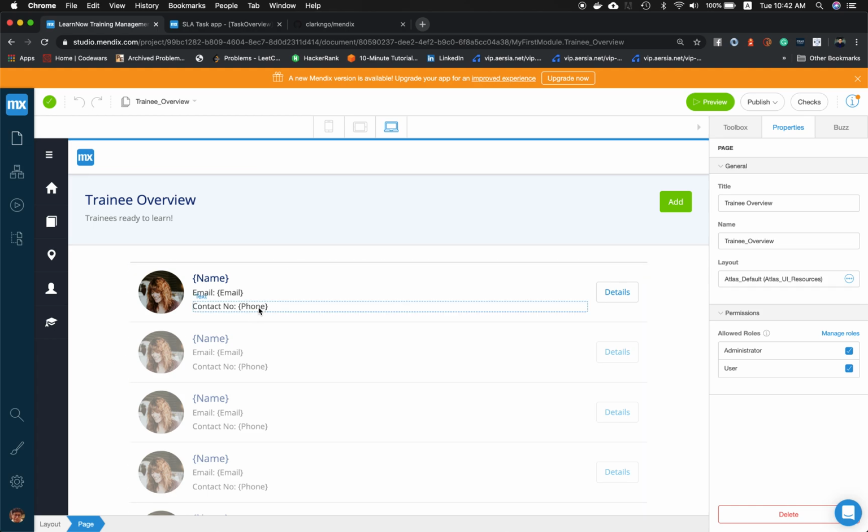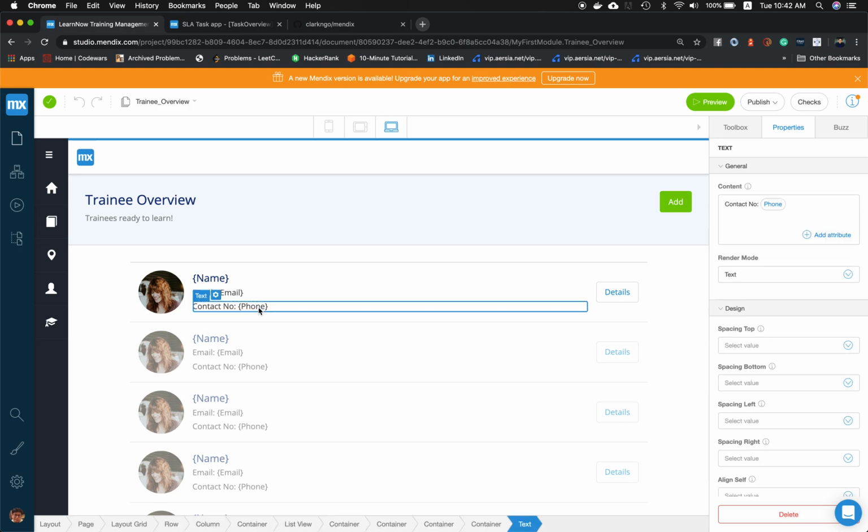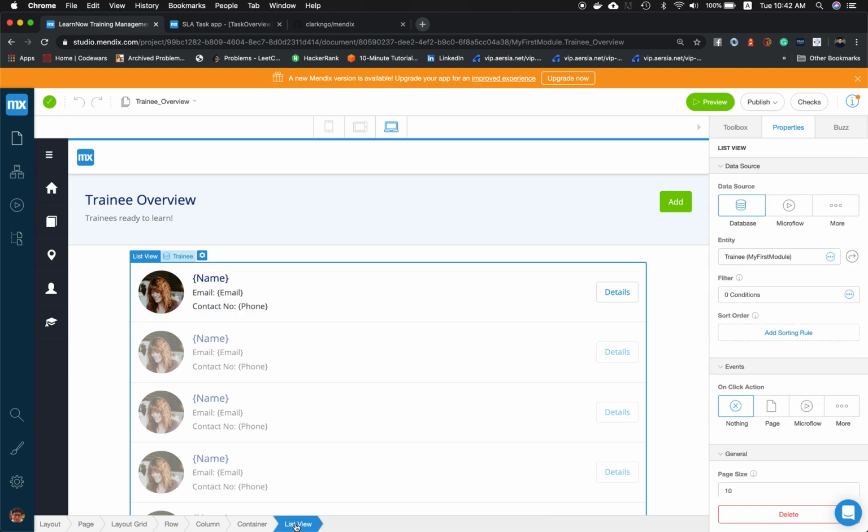You can go ahead and click any item, like the innermost one, and then you get to see the breadcrumbs and click list view. And now if you want to access the properties, just go to the right, and you would see toolbox, properties, and bus. And now here are the properties.